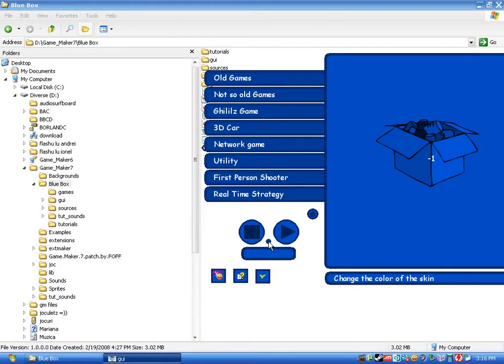The interface color can be changed with the help of this little button. Press the button while holding the control key to reset the skin color.